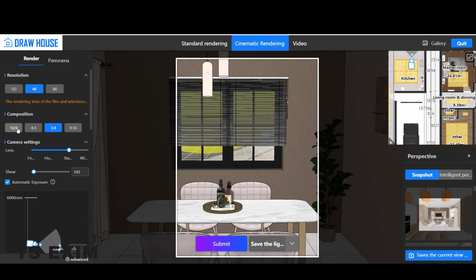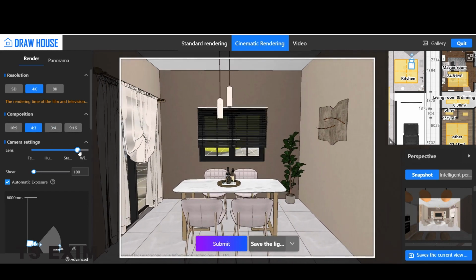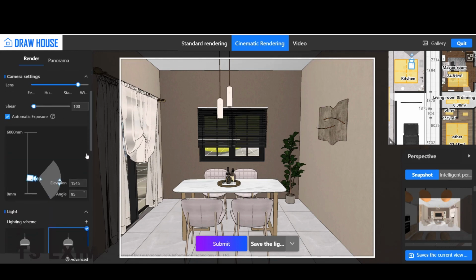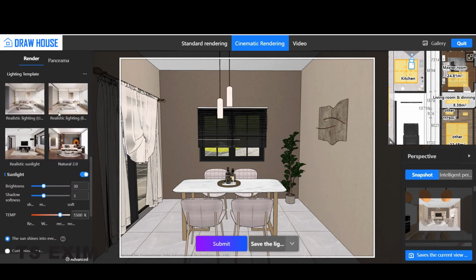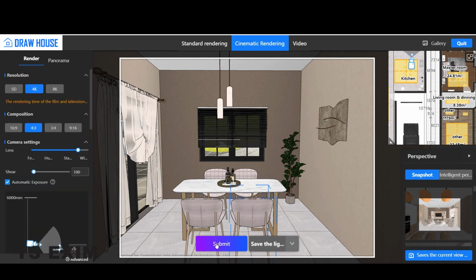If you go to composition, you can still adjust the camera frame. You can adjust the lens. Down here you can use the automatic exposure. It's the same thing as standard. Here also you can choose the same lighting template and the background view. Then you just click submit. It will be submitted to this gallery. You can check your gallery.